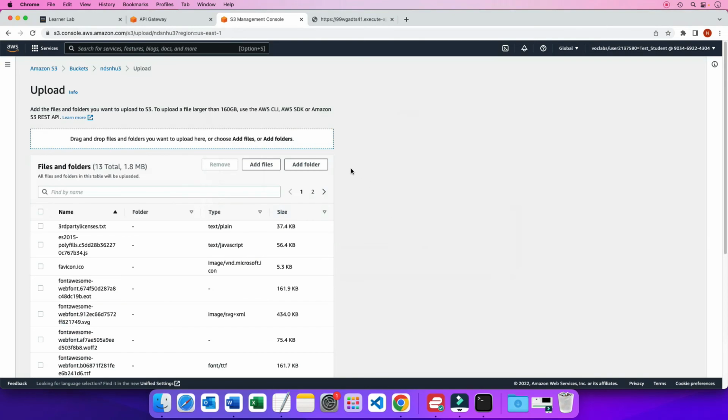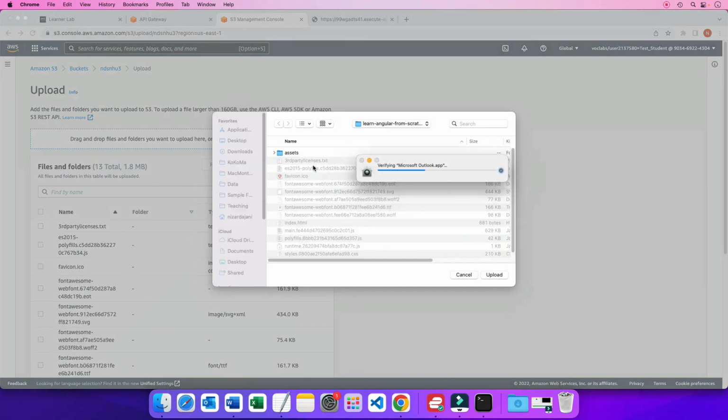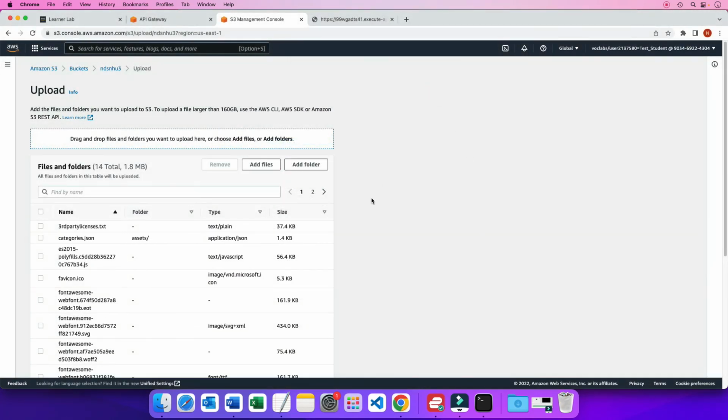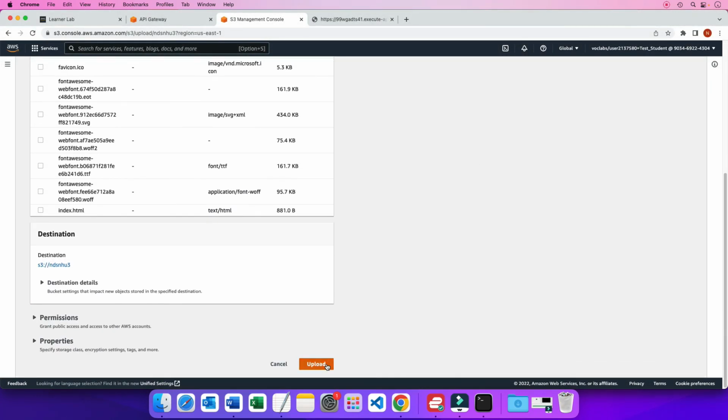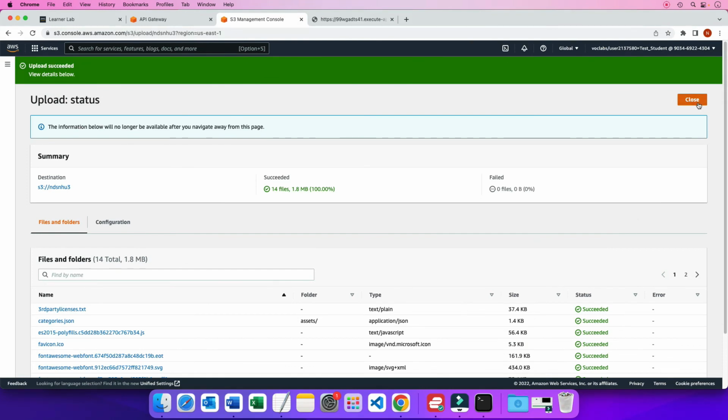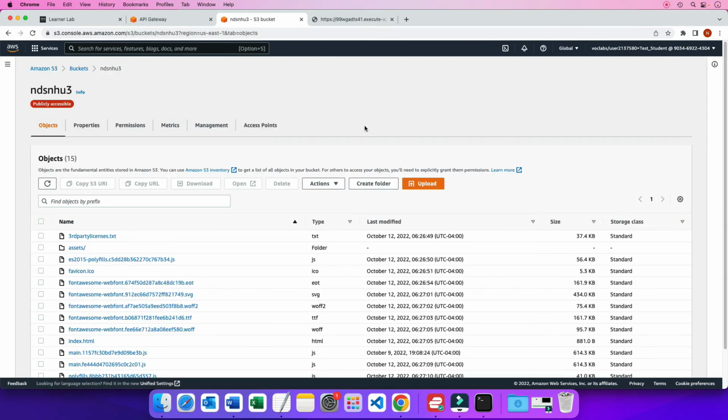Then I'll click on Add Folder. Then I'll choose the Assets folder. Then I'll click on Upload to confirm. Then Upload again. And things are looking good. So I will close this. Now, the moment of truth.